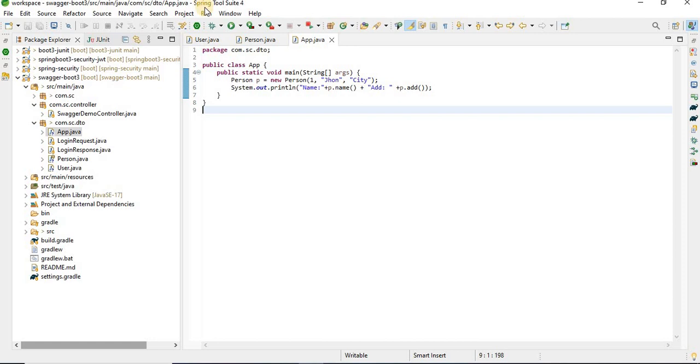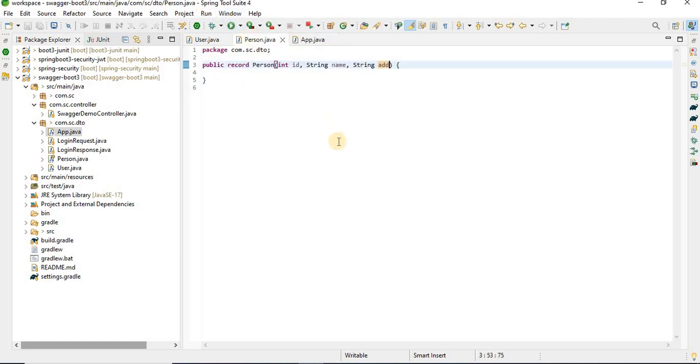Behind this record, the compiler automatically provides all the necessary elements to store the data, like the constructor, getter methods to access data, toString, equals and hashCode, without any intervention. We are not doing anything over here; it is automatically taken care of by the compiler. So that's the benefit of the record: we don't need to write much code. That is a very good thing about records.